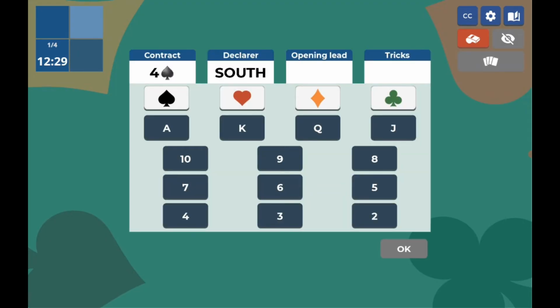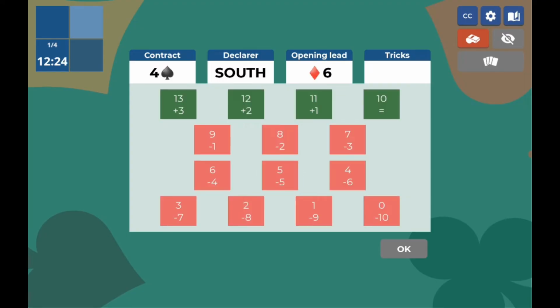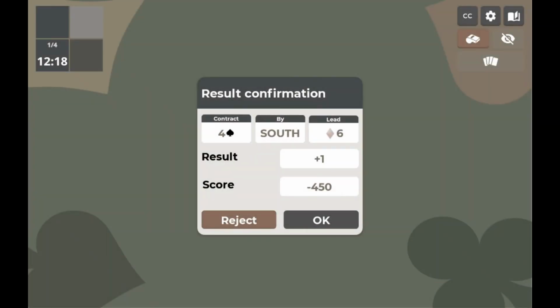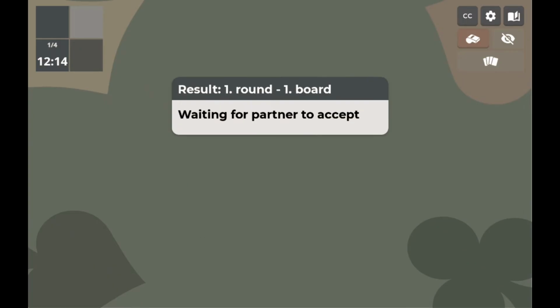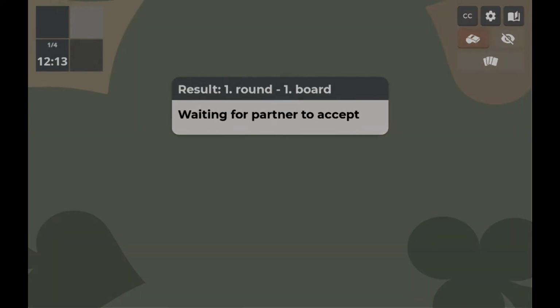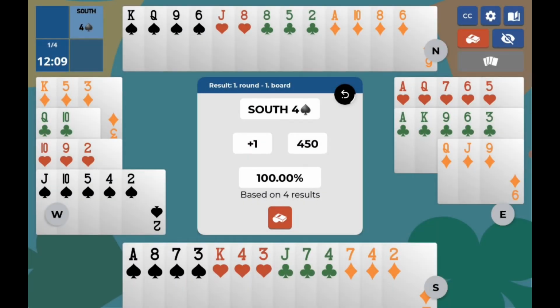The system remembers the final contract, so all you have to do is enter the lead and then the number of tricks. To proceed to the next board, both opponents must accept the result you have entered. If they don't agree, they can reject it and ask the declarer to correct the mistake. If the result is accepted, the full hand is displayed for a few seconds.